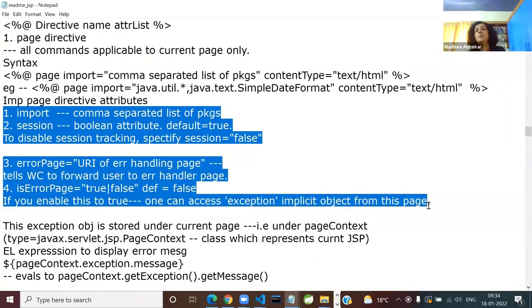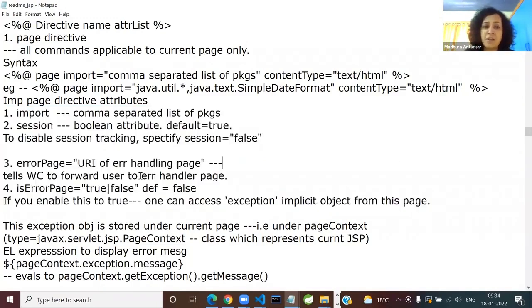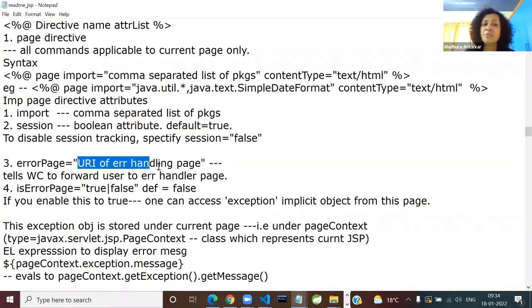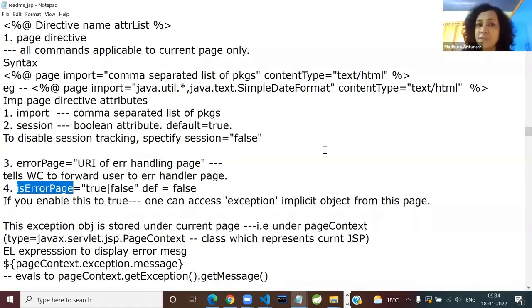Which are the two attributes for the centralized error handling approach in JSP? You know that. One is errorPage, where you have to supply the URI, the path of the error handling page. And how do you tell the container that whatever follows is an error page? There is an attribute of the page directive, isErrorPage. Everyone remembers it? Have you gone through it? Have you revised it?